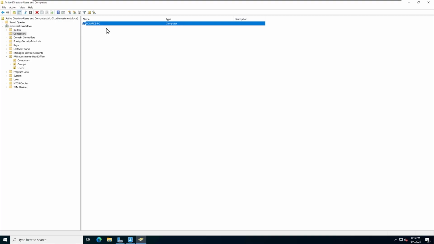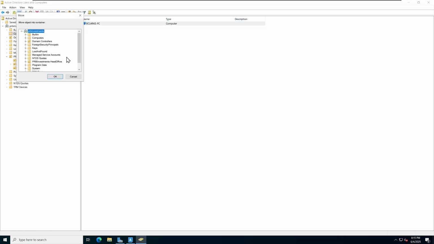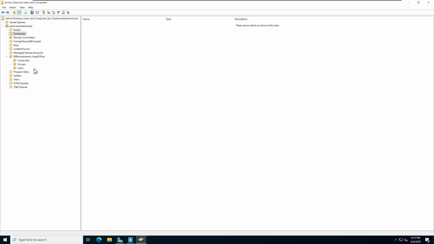However, I don't want this computer to remain in the default Computers container. So I'll right-click on the computer object, select Move, and select the PRB Investments Head Office organizational unit, and then I'll choose the Computers OU within it and click OK. Now we can see the computer object has been moved.